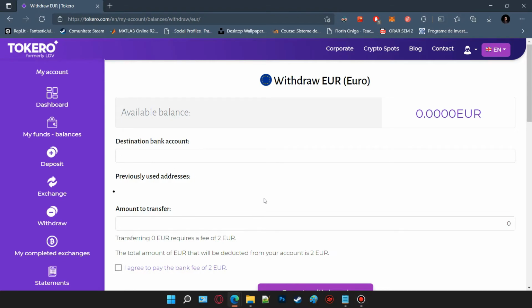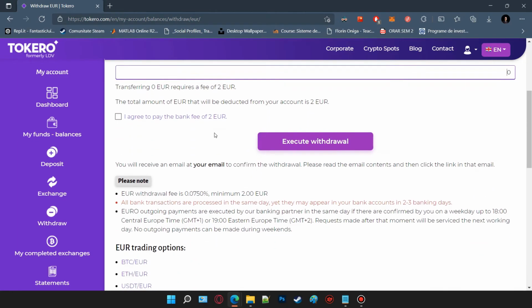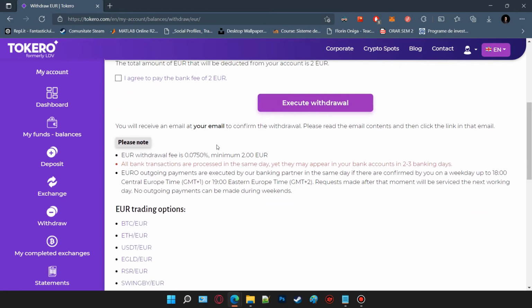As you see in the tutorial, I'll have into the description. So you basically enter the account that starts with LT and the rest of the numbers, and you choose the amount you want to transfer and you execute your withdrawal. You'll be getting a confirmation email onto your email.